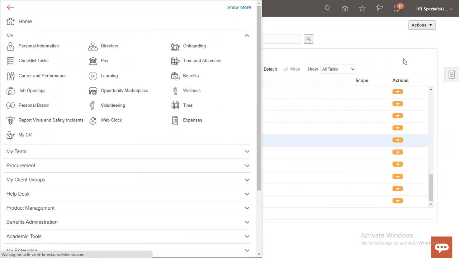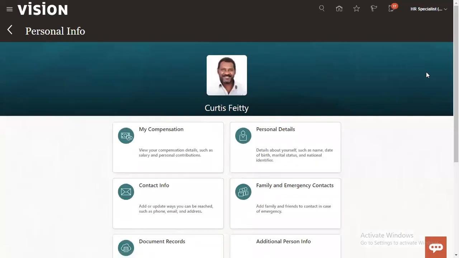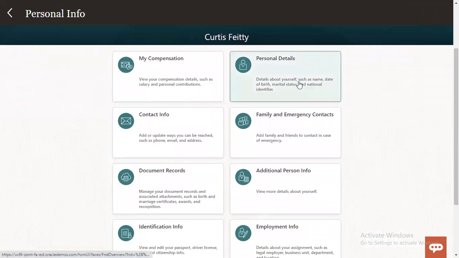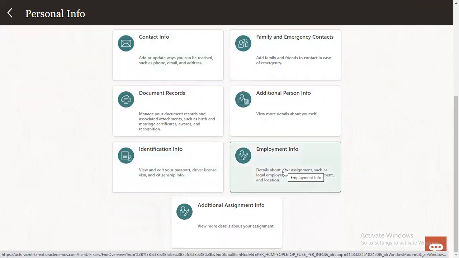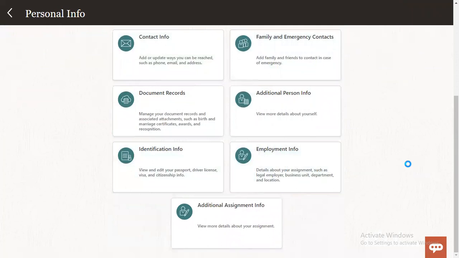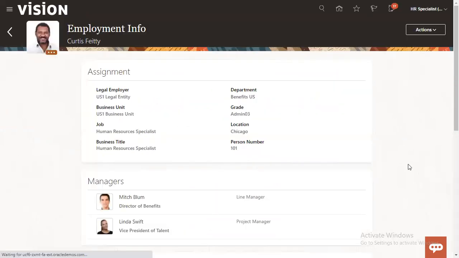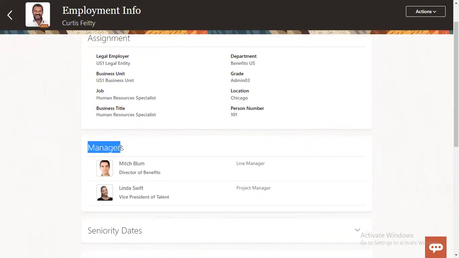Once we go to personal information, here we can find personal details, contact information, family and emergency contacts, identification information, employment information. Click on this employment information. In employment, we can find which job, which business unit, department, location, position, all the details. And now we can find who is the manager here. There are two people, and Mitch Blum is the line manager. He is the line manager here. And Linda Swift is the project manager over here.